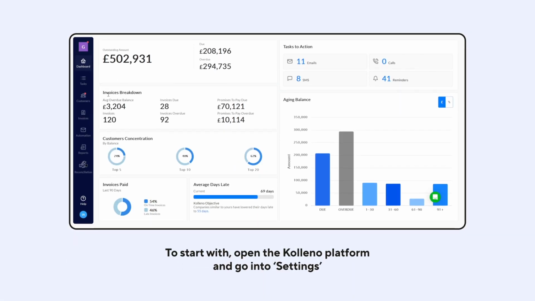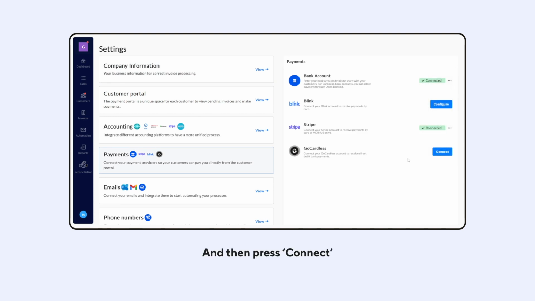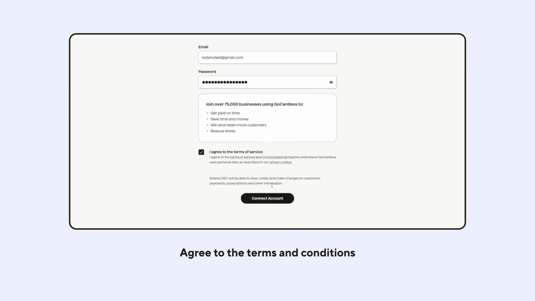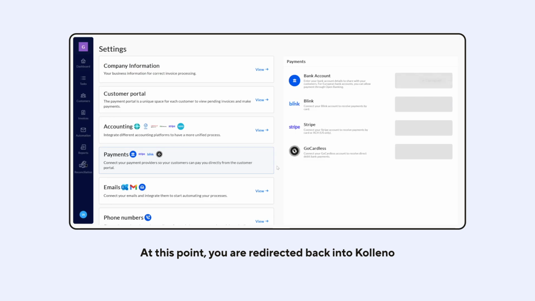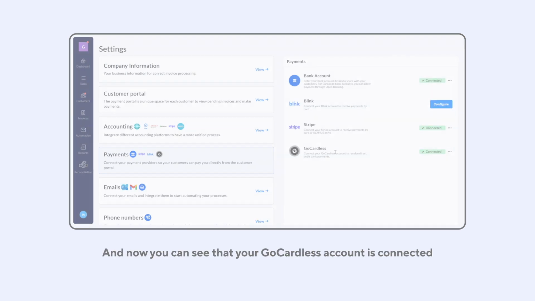To start with, open the Kolleno platform and go into the settings. Go into Payments and then press Connect. Then you are redirected to GoCardless login. Enter your email address, enter your password, agree to the terms and conditions and press Connect. At this point, you are redirected back into Kolleno, and now you can see that your GoCardless account is connected.